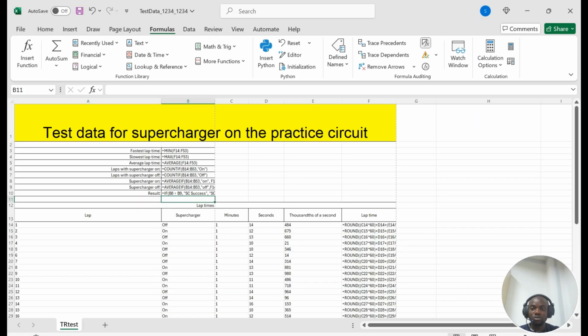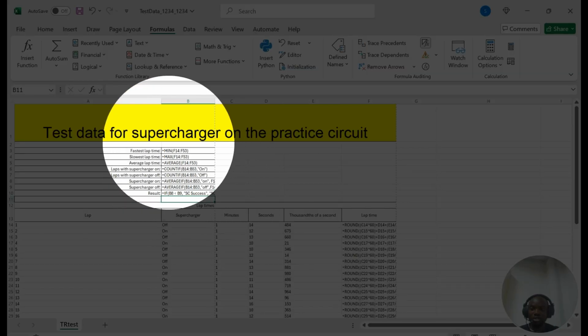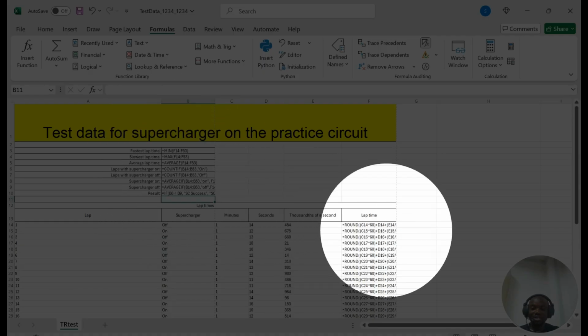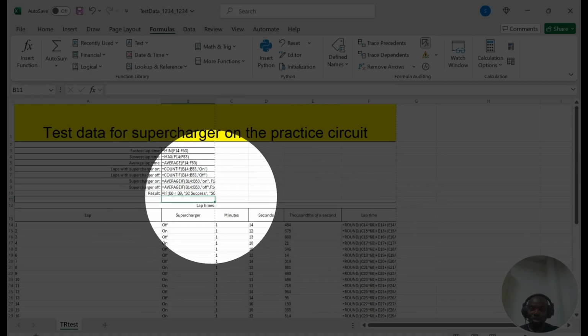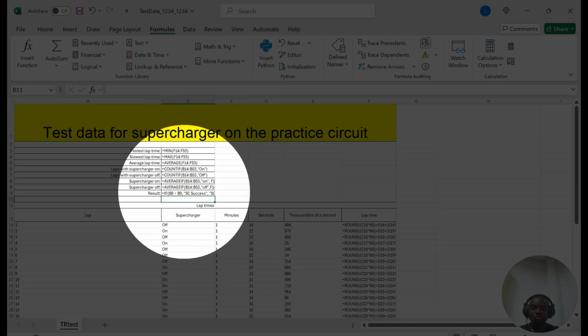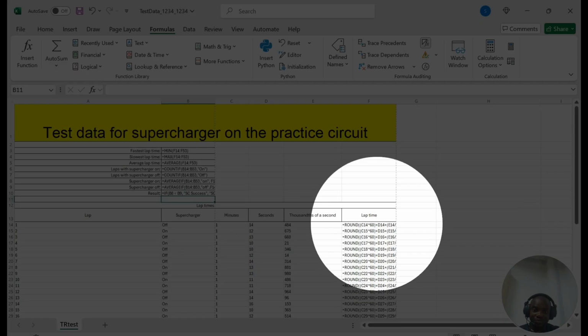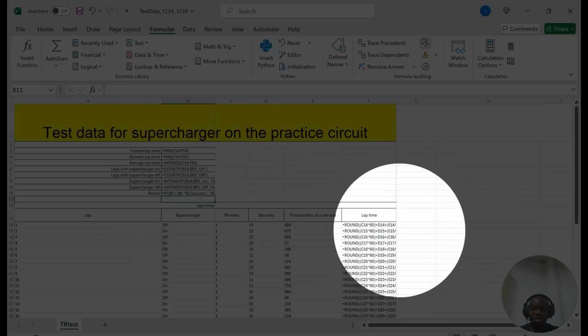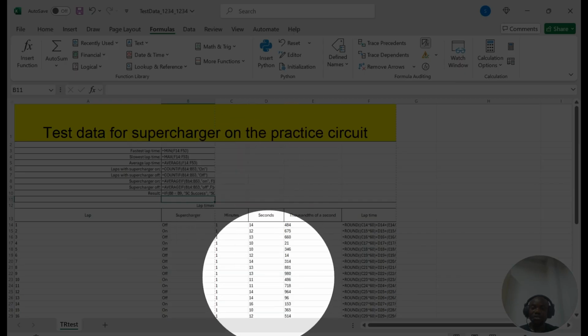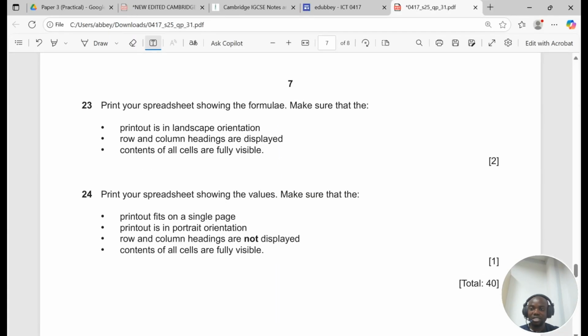But the problem here is, you will see this, where the majority of students, in fact my students, used to lose a lot of marks because of things like this. If you print like this, the examiner is not going to see your full formula, and I cannot assume for you. So definitely you are going to lose a lot of marks, because an examiner will never assume that your formula is correct. You have to make everything fully visible. That's why the question is clearly written here: print out in landscape, with row and column headings, and the content of all cells fully visible.